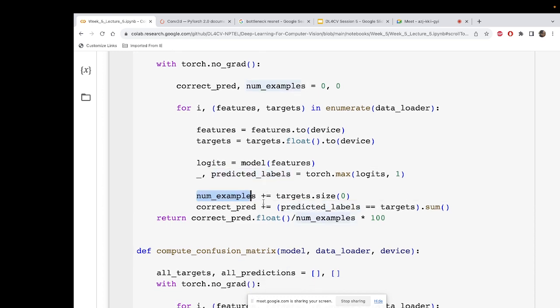So now you add the number of examples to be the target size. These are all in batches, right. So how do you calculate the total number of examples? This targets vector, like I said, if the batch size is 128 and there are 10 classes, is going to be a 128 dimensional vector, where each element denotes the class label of the ith data point in the batch, okay.